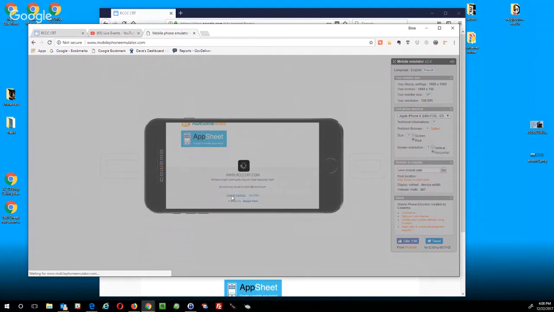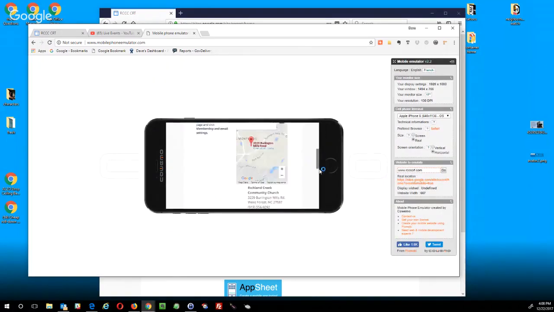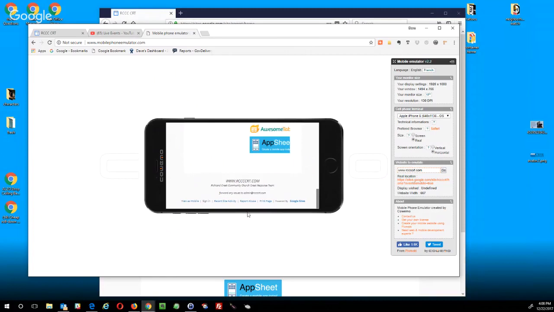And then hopefully it's going to show us that sign-in link. You have to forgive me, there it is right there. Using this emulator is not perfect. It's not a perfect scenario. But there's your sign-in link right there.